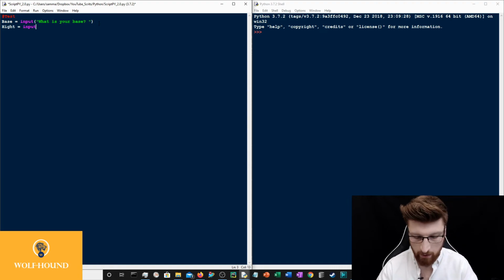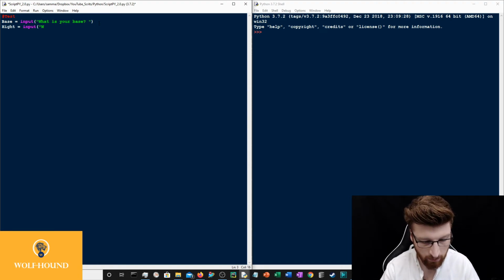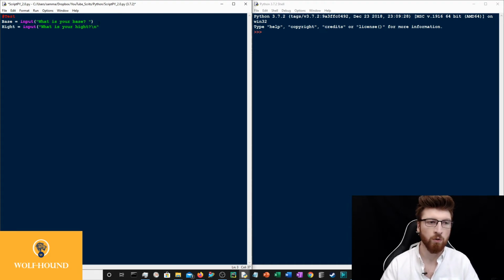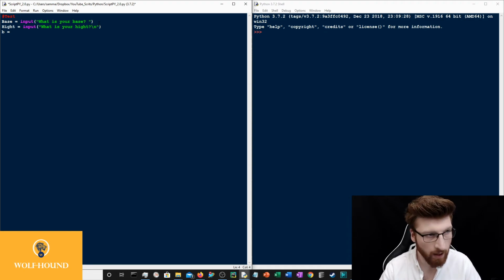I'll show you another way you can do it in this one here. So I'm going to ask, what is the height? On the end of this, I'm going to put in a \n, which is a special character which, whenever it's in a string, will return it to a new line. The input for both these values will be stored in base and height, but it will be stored as a string. So we need to know how to handle that, and we need to convert it, because we can't do the mathematics that we want on it.